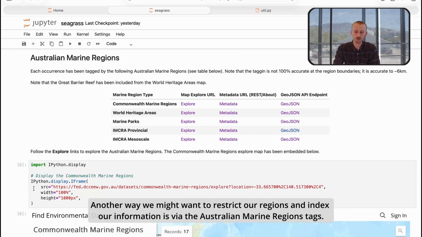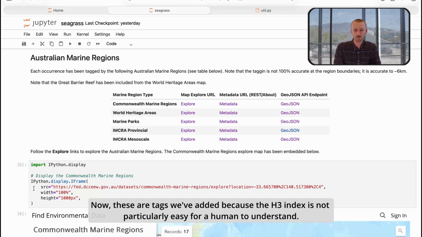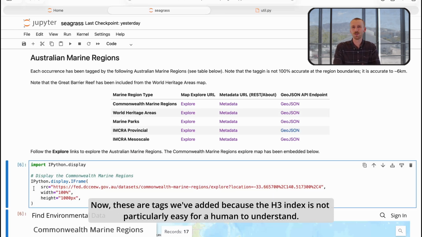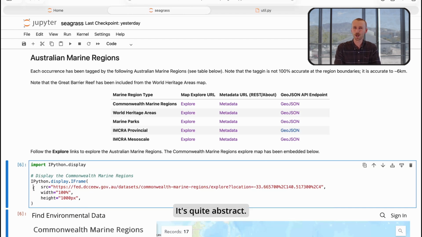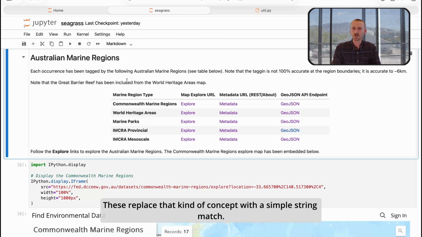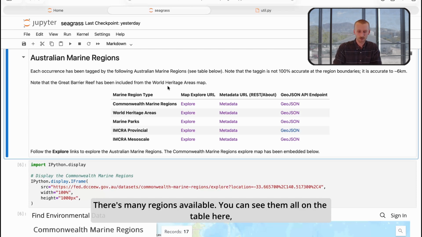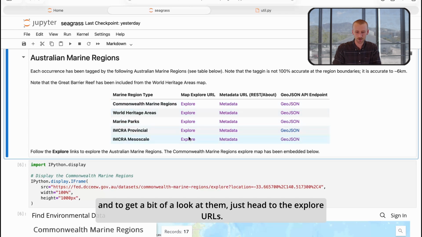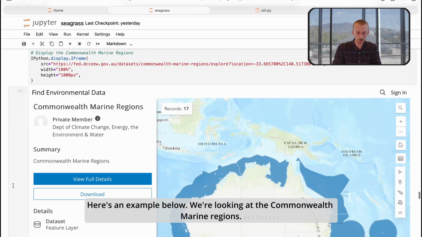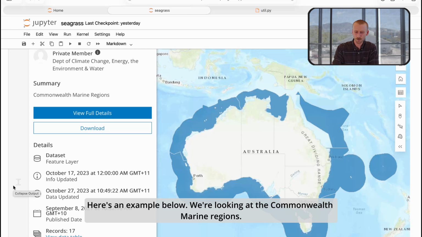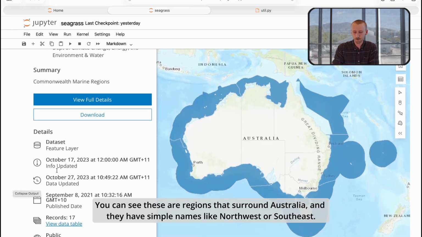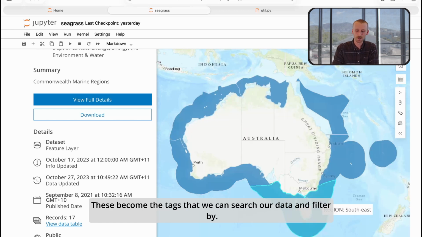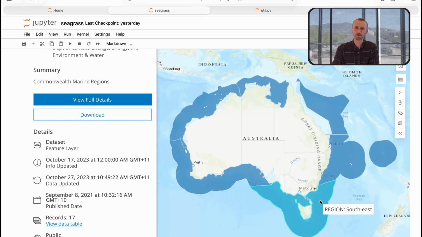Another way we might want to restrict our regions and index our information is via the Australian Marine Regions tags. Now these are tags we've added because the H3 index is not particularly easy for a human to understand. It's quite abstract. These replace that kind of concept with a simple string match. There's many regions available. You can see them all in the table here. And to get a bit of a look at them, just head to the Explore URLs. Here's an example below. We're looking at the Commonwealth Marine regions. You can see these are regions that surround Australia. And they have simple names like Northwest or Southeast. These become the tags that we can search our data and filter by.